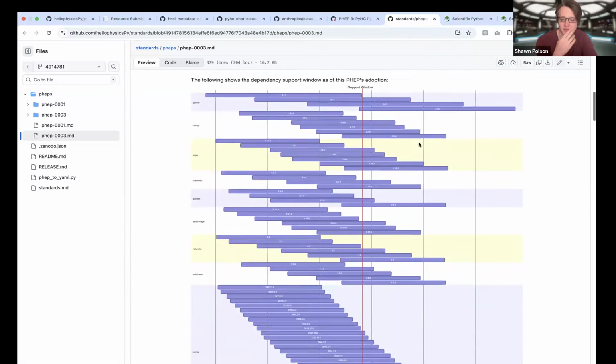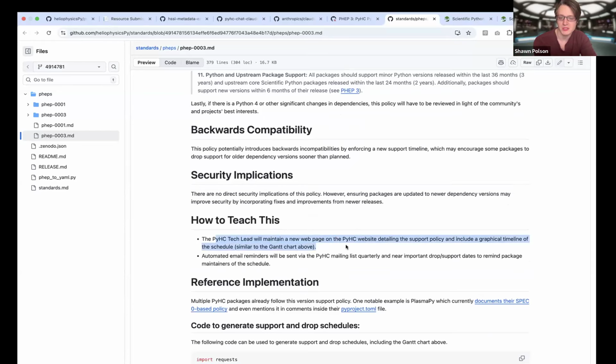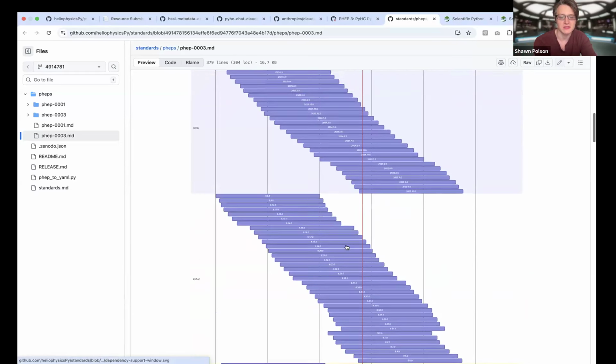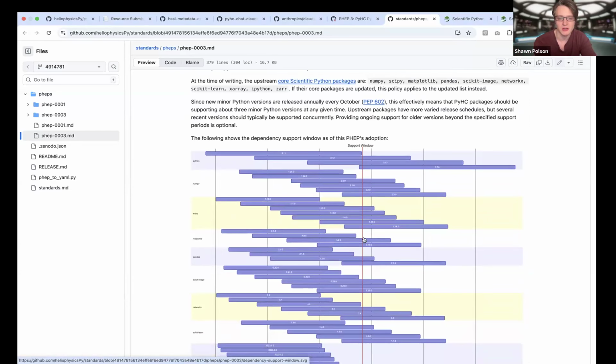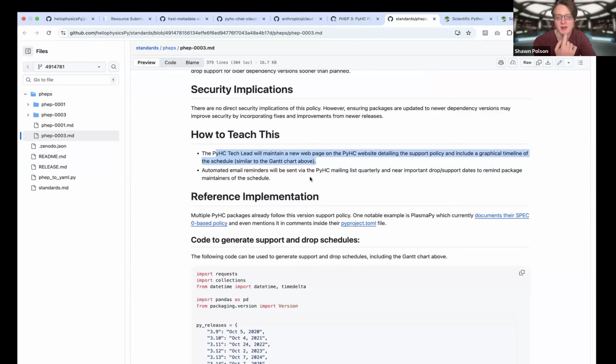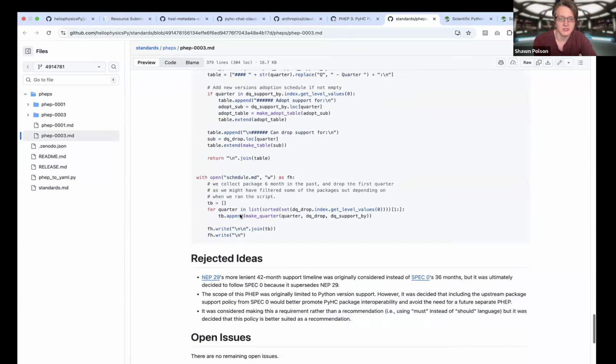I have a couple of to-dos that fall on my shoulders as PyHC tech lead that come out of this, like how to teach this. I'll be having a web page on the PyHC website that supports this policy, and I'll have a place that generates this basically nightly or maybe in real time, so you can always go and reference the chart to see where we're at. And I will send out automated email reminders, which we decided to put in here, on the quarterly time ticks where important packages are saying it's time to support this version or drop this version. I'll be reminding people via mailing lists. And I have other ideas for how to make this even more automated that aren't in here, like using GitHub Actions to automatically open some issues and keep it easy on people. But yeah, the code to generate that chart is just right inside the document.